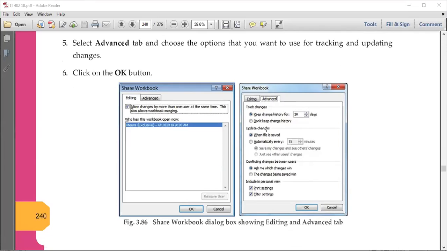Update changes. So whatever changes are being made by any of the users in that particular file, if you want to save them automatically after some time, there's an option for automatically every 15 minutes, 10 minutes, 5 minutes, whatever you set here, right? So the changes will keep getting saved automatically. And the other option is when the file is saved: when the user saves their file, then the changes will be saved.